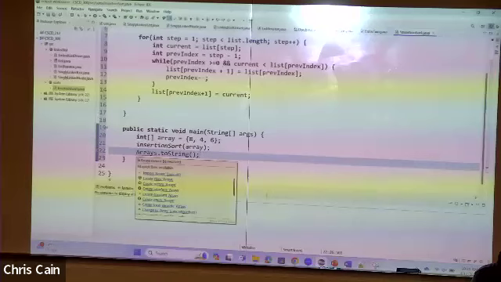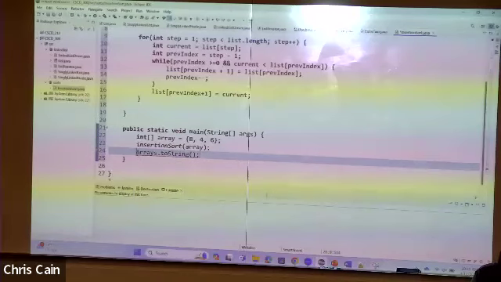Now that we have this, we should be able to import. And then we just print that.